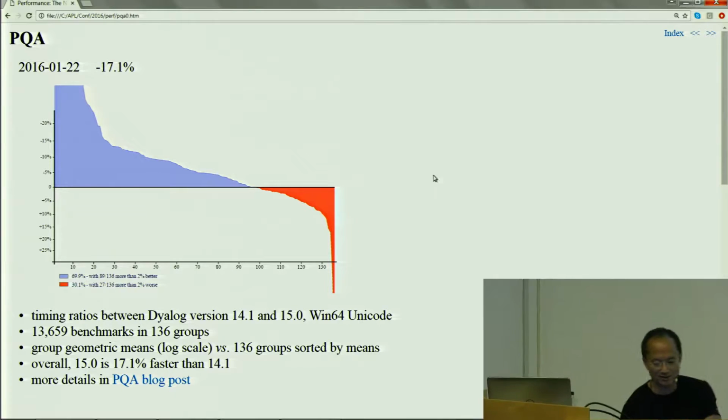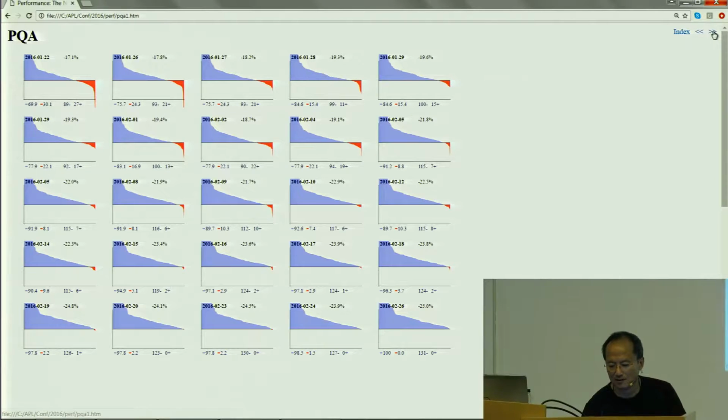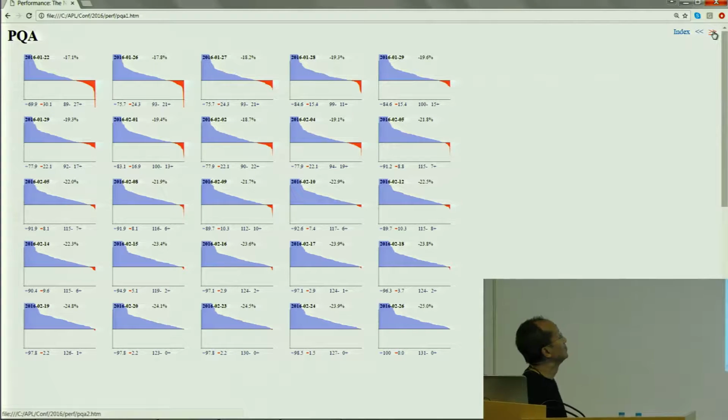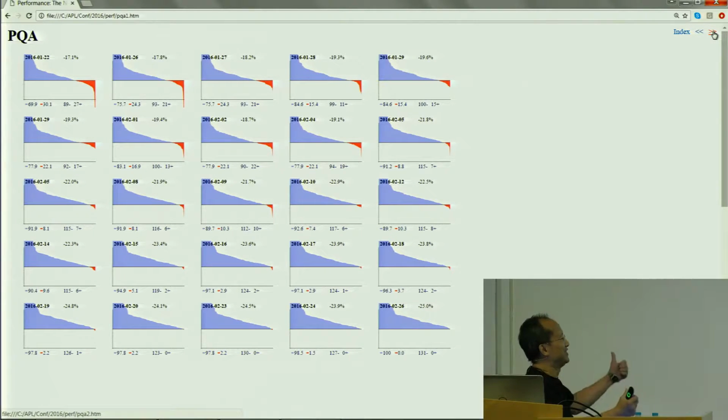Okay, so we started working on it. This is about a month's worth. The font is too small for you to see the details of the numbers, but the important thing to note is the decrease in red until on February 26th we have an unprecedented event in the history of computing, or at least Dyalog computing, where there's no red. Yay!